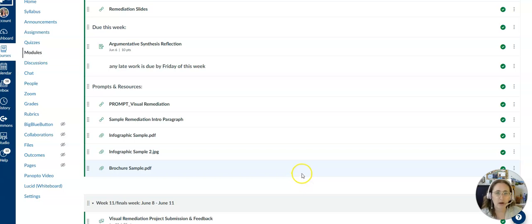I also wanted to point out, here's our Canvas shell with some updated stuff in the week 10 module. Here's the prompt and the sample paragraph, and I have 3 samples uploaded here from previous students, some infographics, and 1 brochure that someone created. So if you want to see what some people have done in the past, those are just examples. Again, there are so many different things you can create.